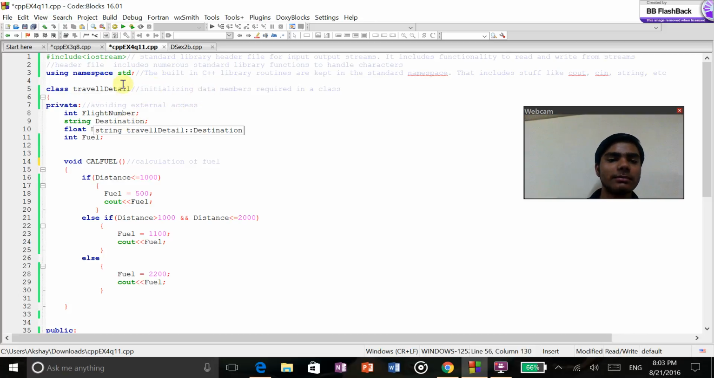So here I'm declaring a class to include the data members which were given in the question: flight number, string destination, float distance, and integer fuel. A flight number is generally an integer, right? So we are taking it as integer. Then destination is always a string. Then distance is float. We can put anything, and then comes the fuel in integer.